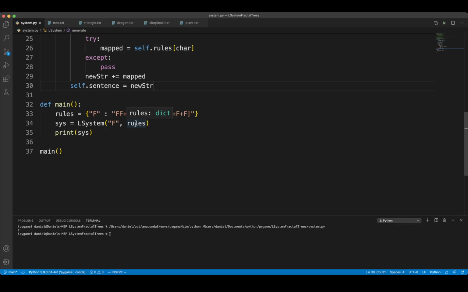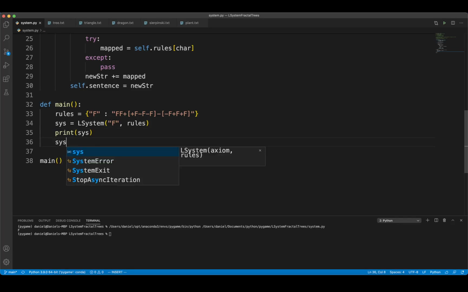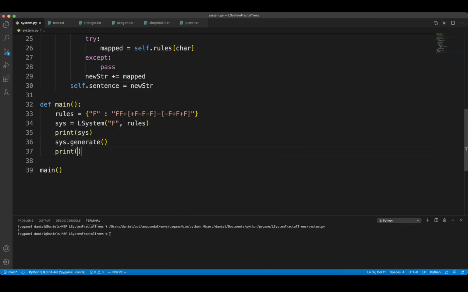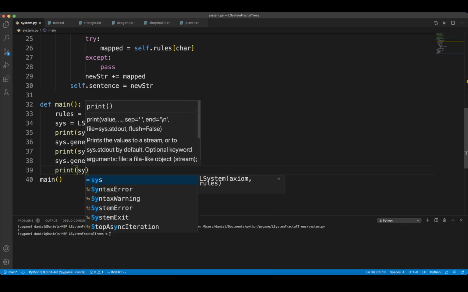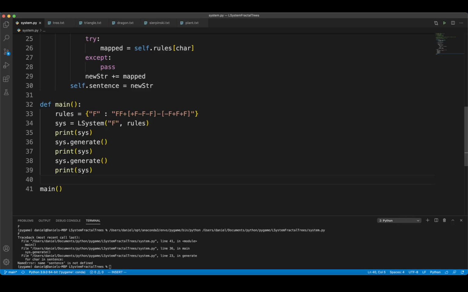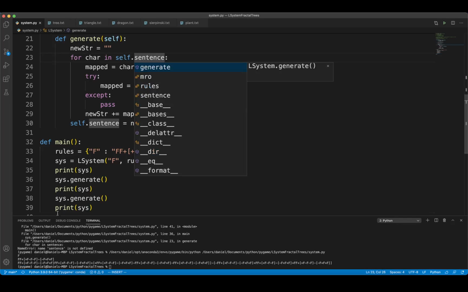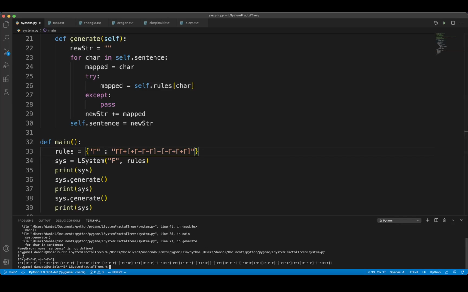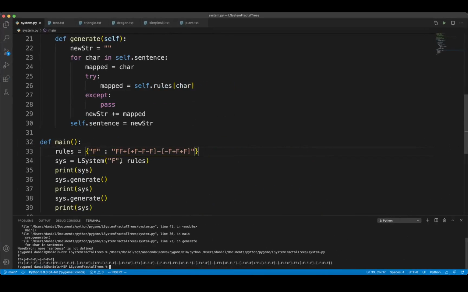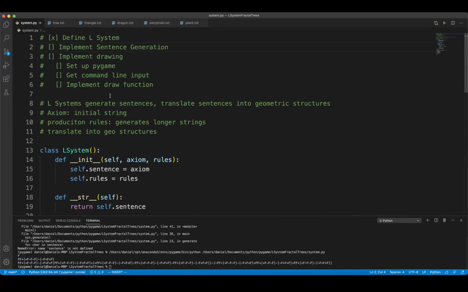So let's generate. Let's test if this works. Let's print again. And generate again, and then print again. So hopefully this works. Sentence is not defined. Oh, characters in self.sentence. Okay, looks like it's working. First generation is just F, then this thing, and then third generation. Yeah, looks like it's working. So we've done the sentence generation.